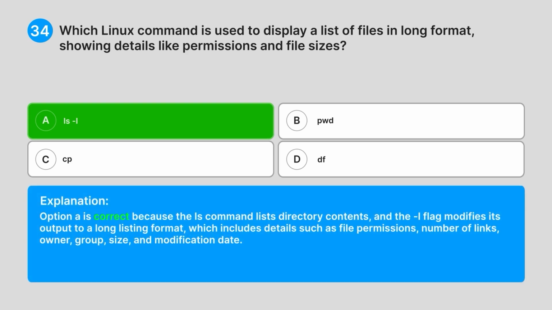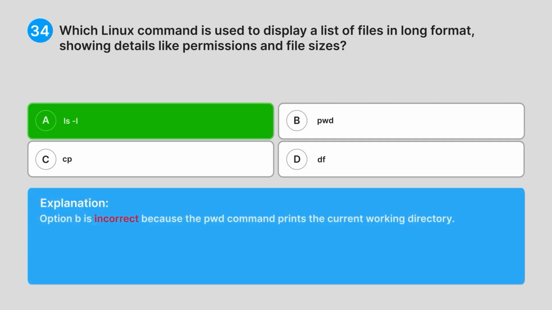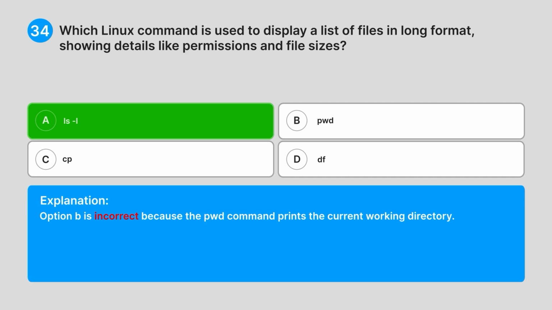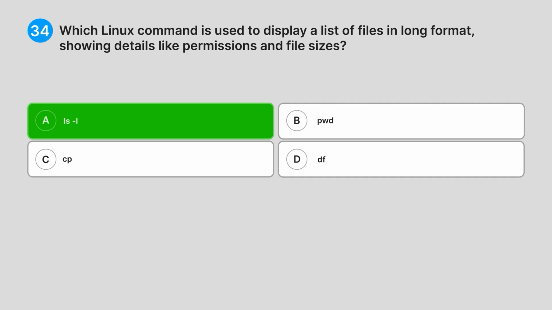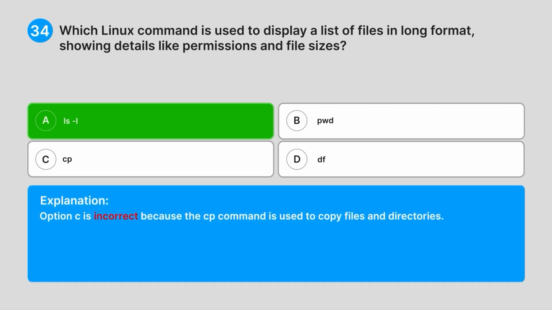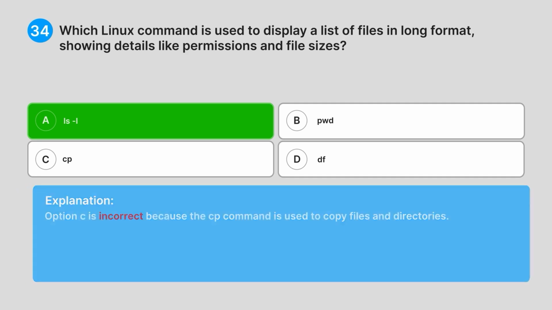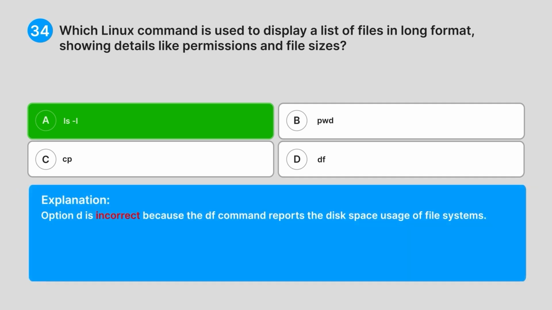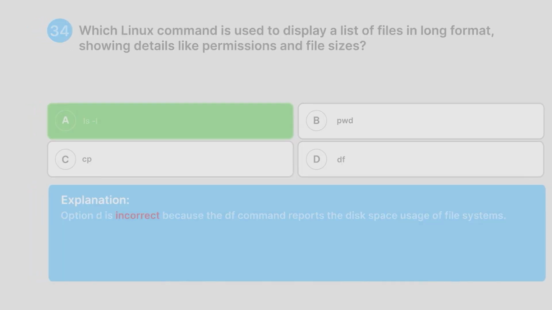Explanation: Option A is correct because the ls command lists directory contents, and the -l flag modifies its output to a long listing format, which includes details such as file permissions, number of links, owner, group, size, and modification date. Option B is incorrect because the pwd command prints the current working directory. Option C is incorrect because the cp command is used to copy files and directories. Option D is incorrect because the df command reports the disk space usage of file systems.